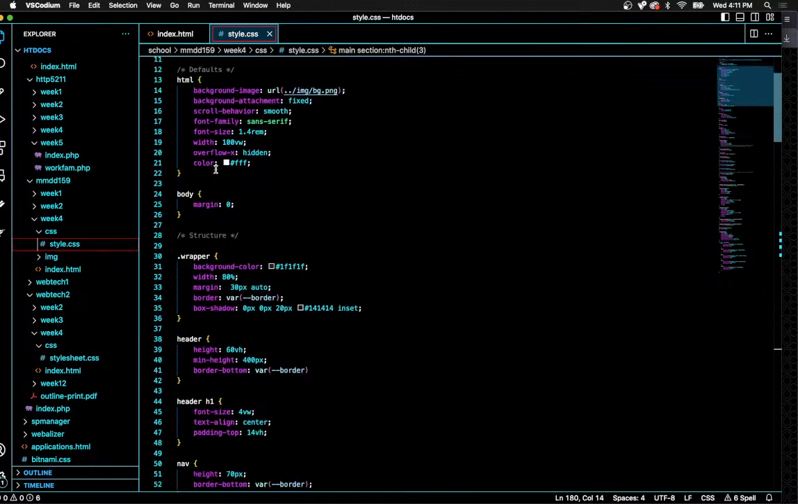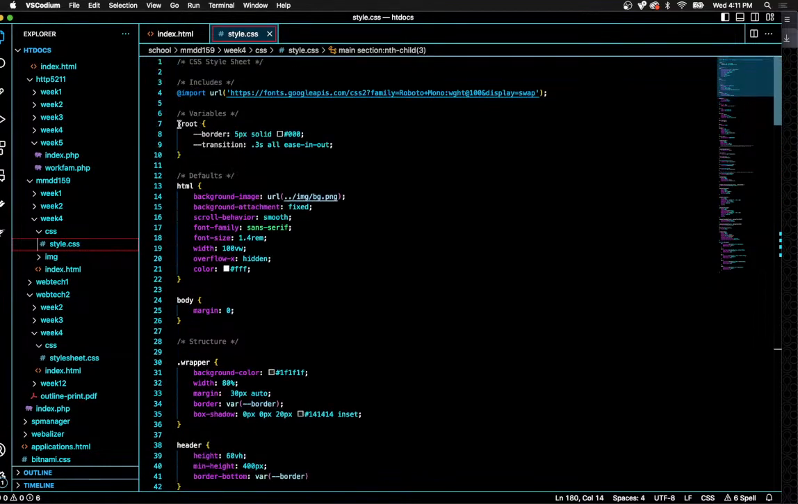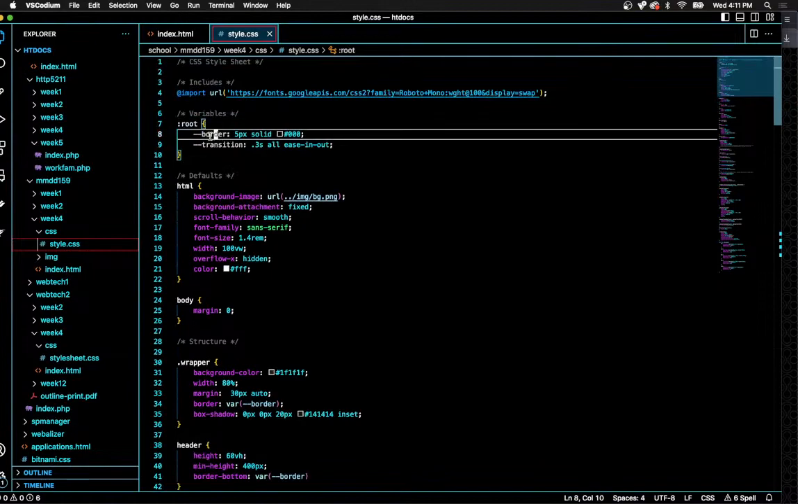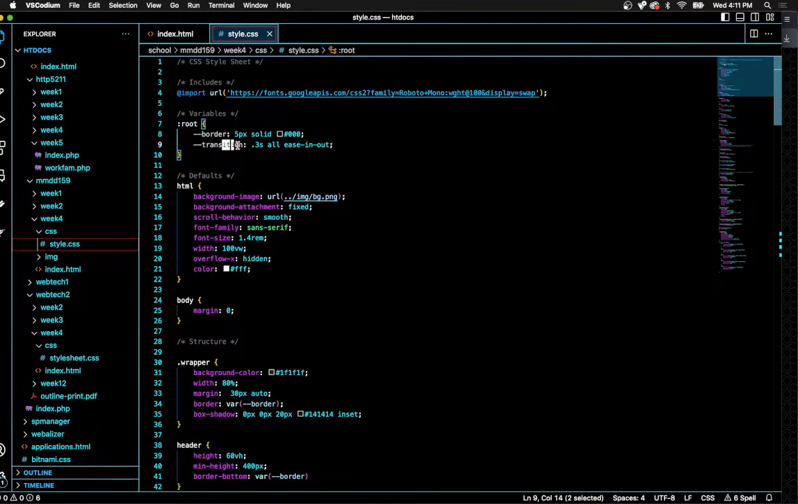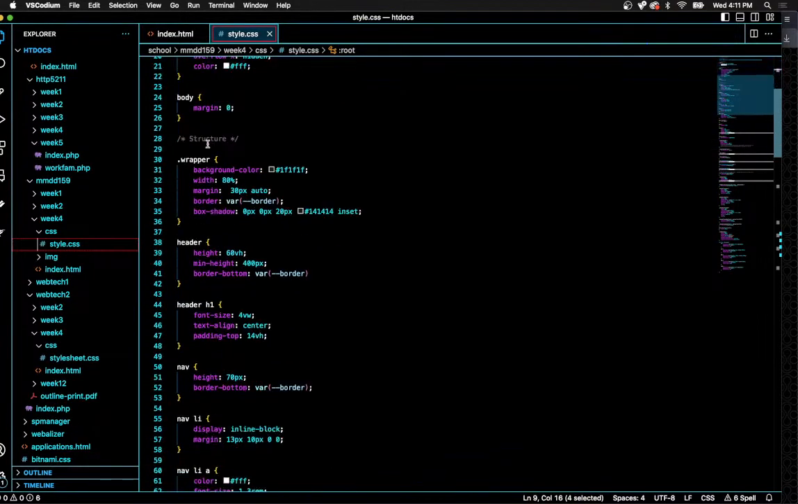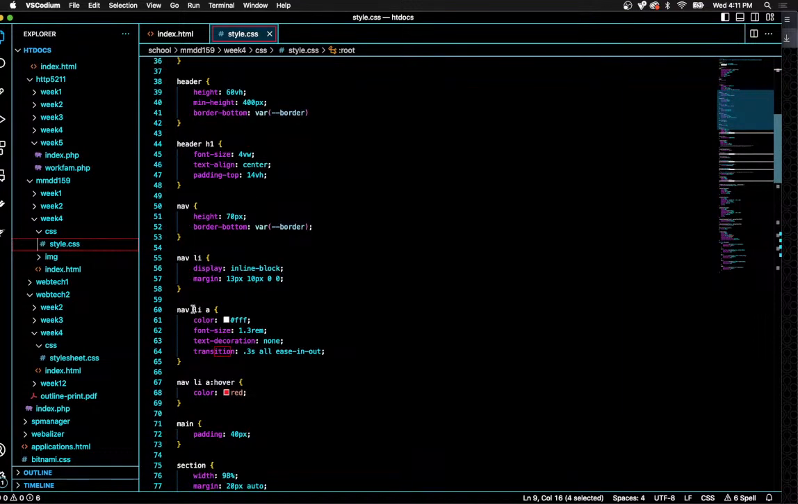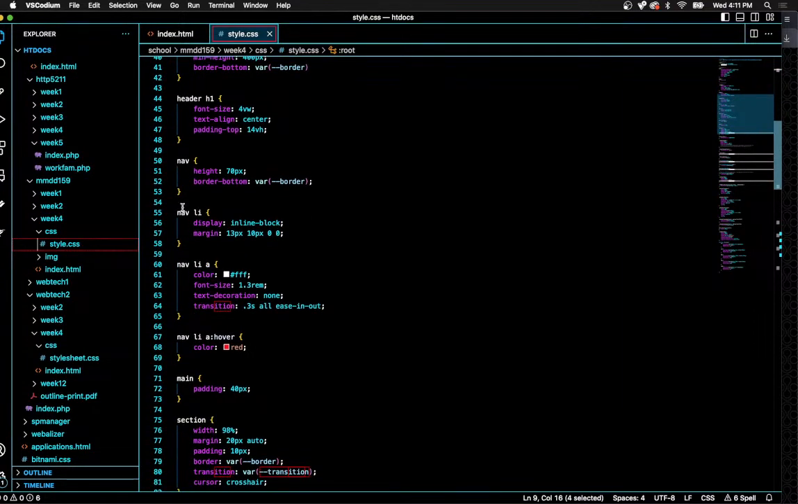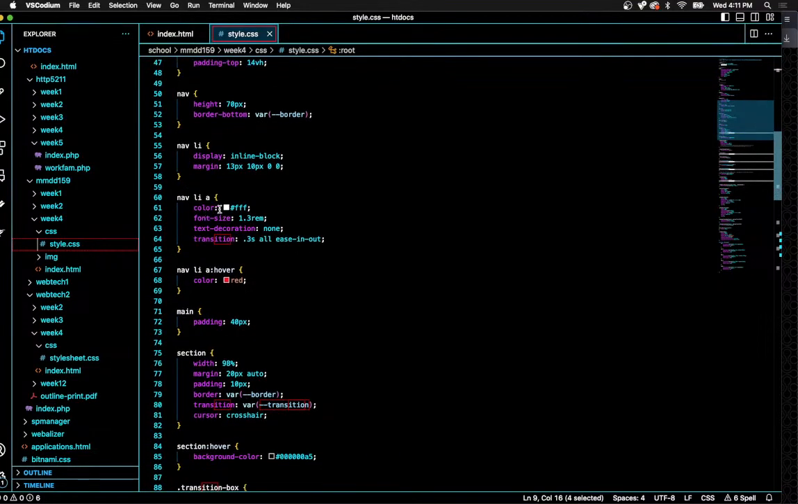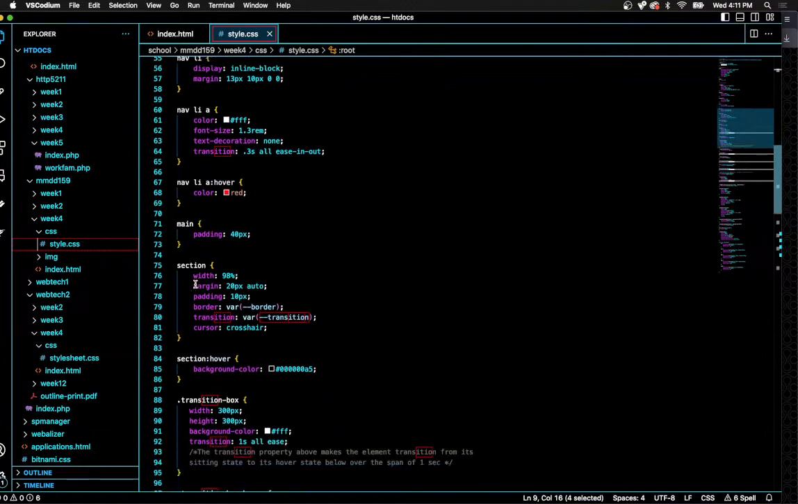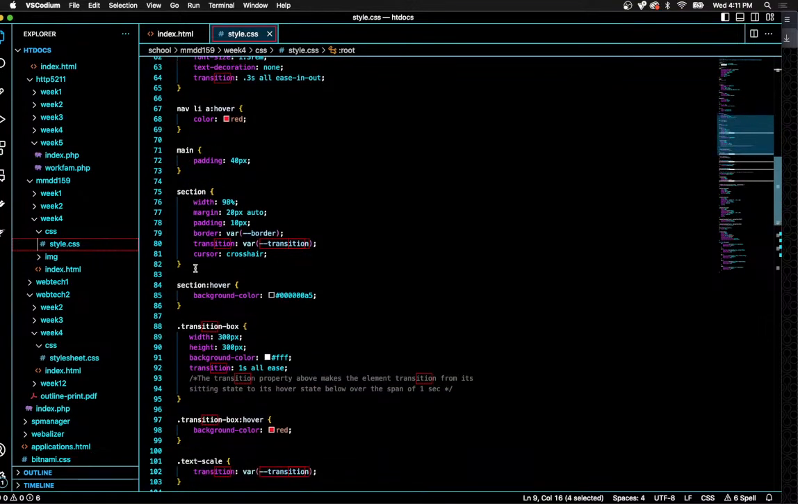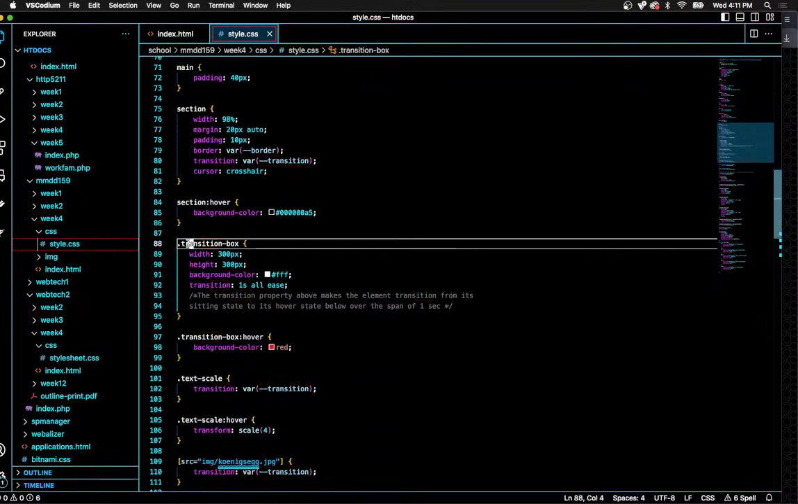You come back to it, okay, well you know what all this stuff is. Okay, these are some variables. This is for the border. This is for the transition, so we don't keep repeating it over and over again. You know what all this stuff is because it says it, blue in the face. Navigation stuff, the list items in the navigation, more navigation, the A tags, whatever, main content, sections within the main content.